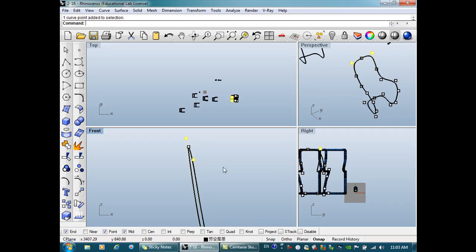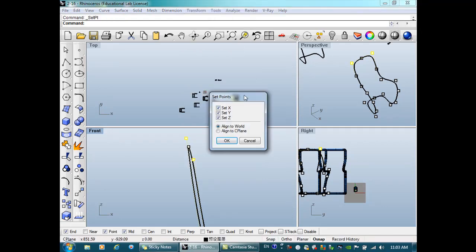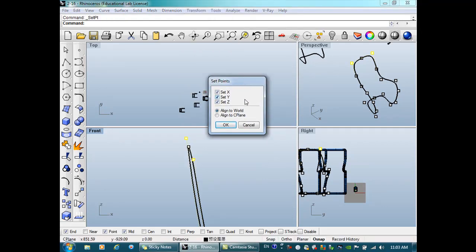press Shift to continue to select, and there are 2 things that we could do. One is we could go to Transform and Set Point. This is very important too, that you all need to know. Select Set Points. This will set the points overlapping with each other in all 3 directions.